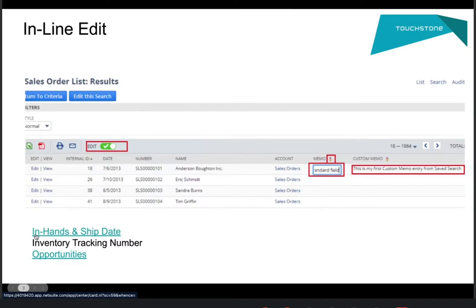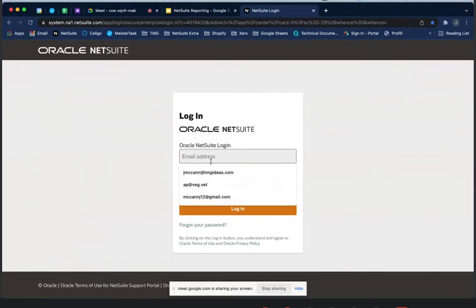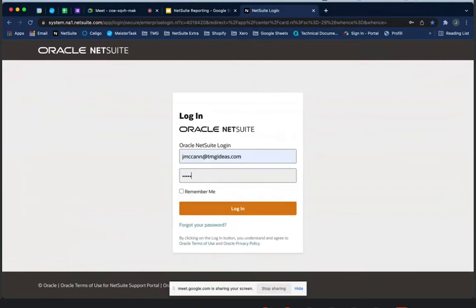So first thing I want to touch on with saved searches is the inline edit. Can't put enough emphasis on this. Oh, I'm not logged in. I should have had all these tabs open. There we go.